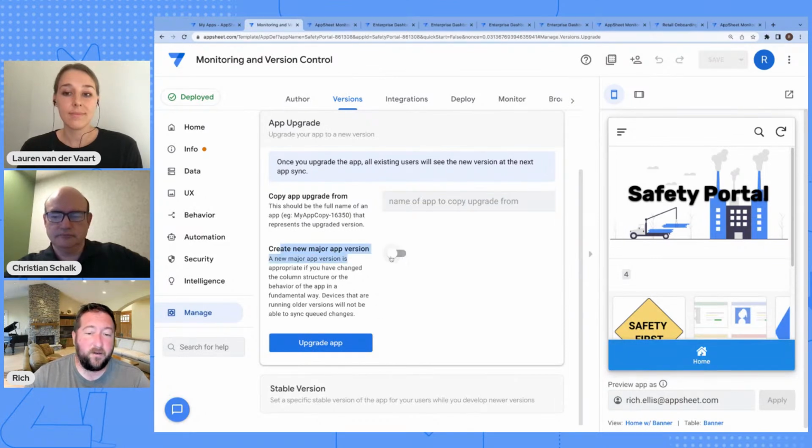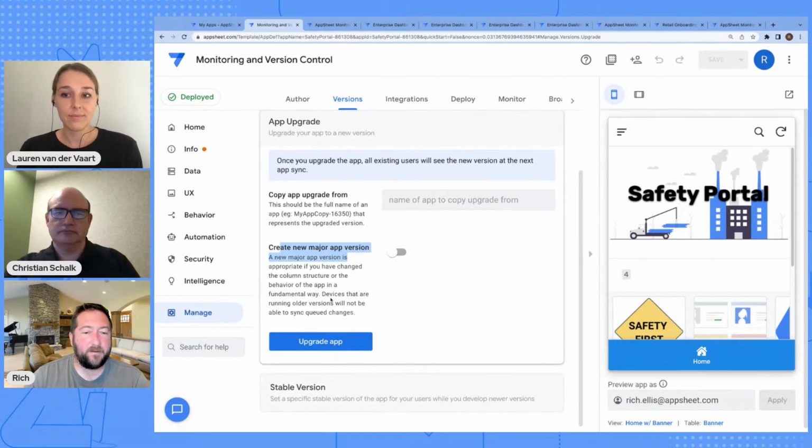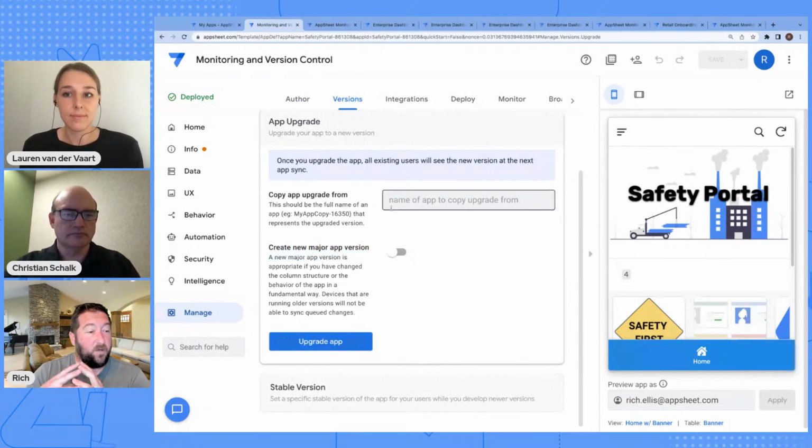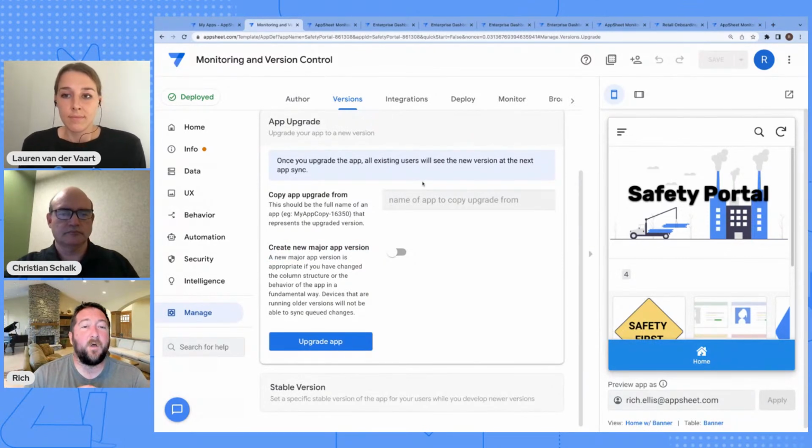And you could also create a new major app version in your app as well to signify that you've done this upgrade to your app. So when you're viewing your version history of your app, you could see when that big upgrade occurred. And then you hit the app upgrade piece. And what's going to happen in this case is the app definition from your test environment will now become your production version, including the name of the app.